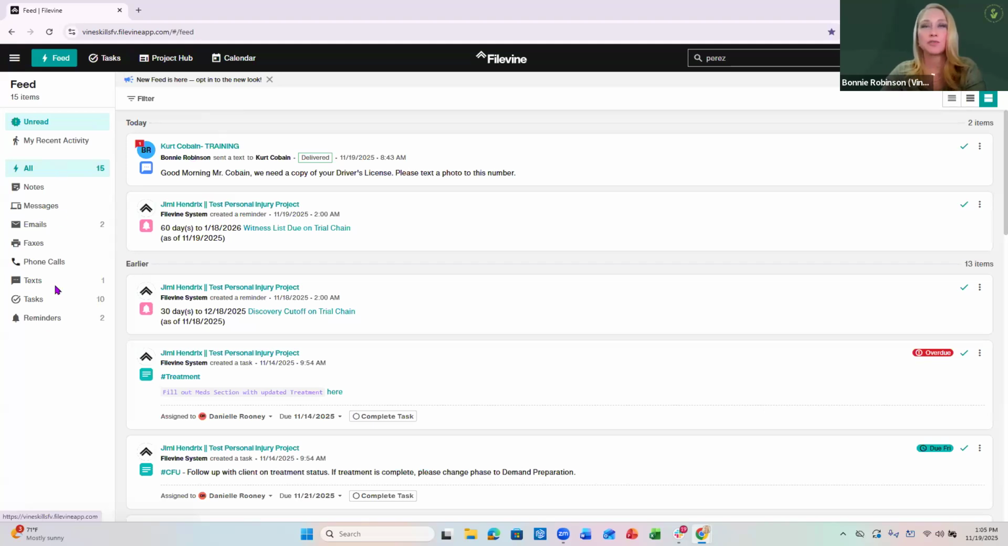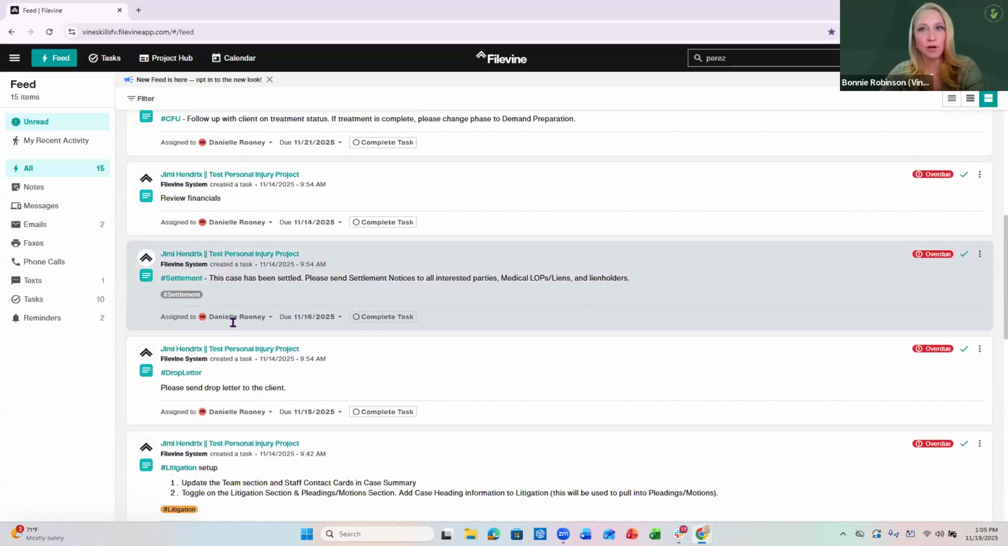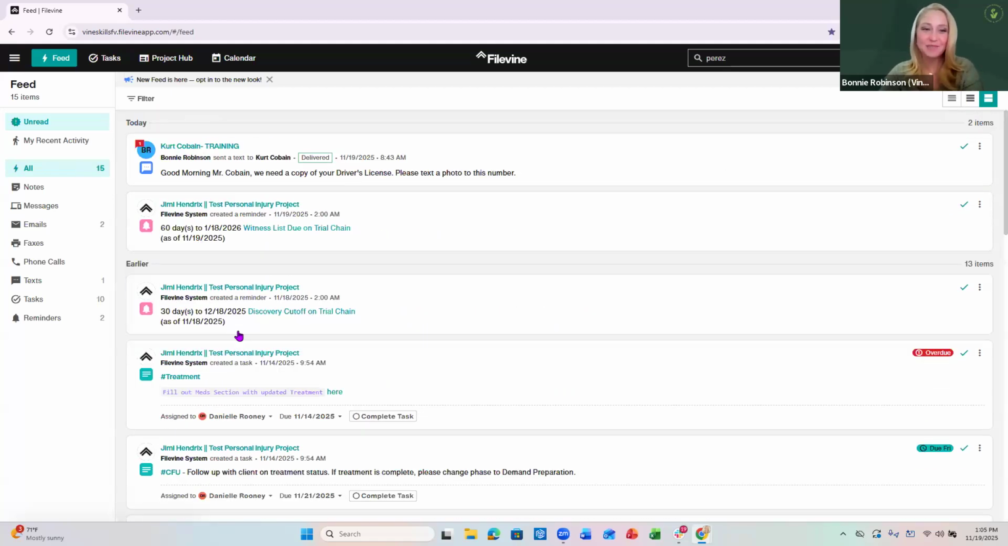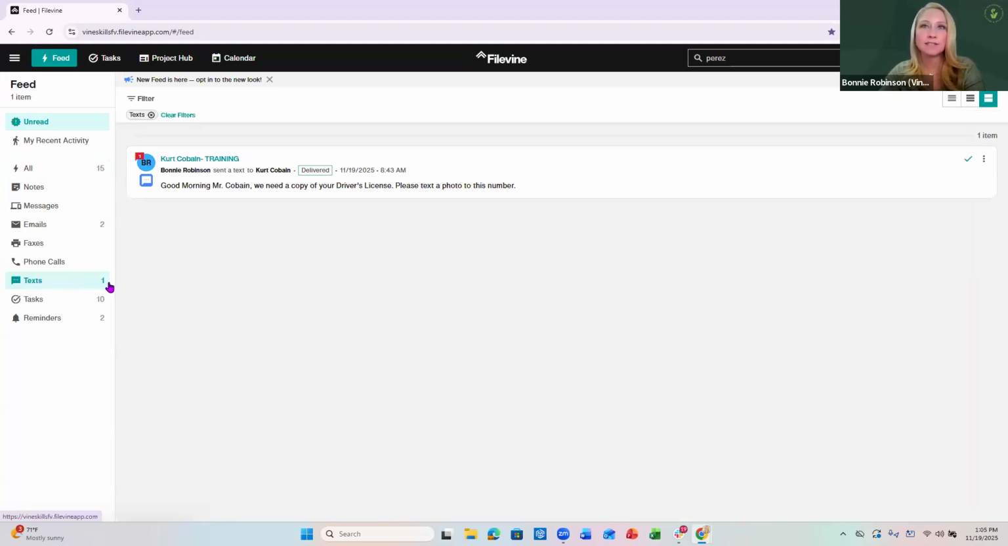And so I do want to go through some of these filters and show you what you can do. As you can see right here, I have all of my items showing for all of the files that I'm working, and the list can go on; the more files you work, the longer this feed will be. But if I wanted to narrow it down, I see I have a text message from the client, so I can quickly click on text and it's going to pull me into that one text message.